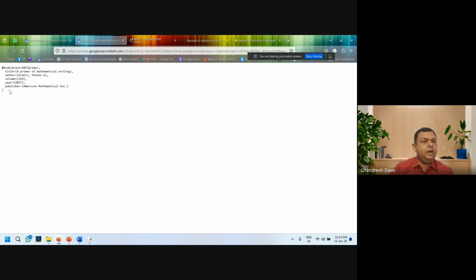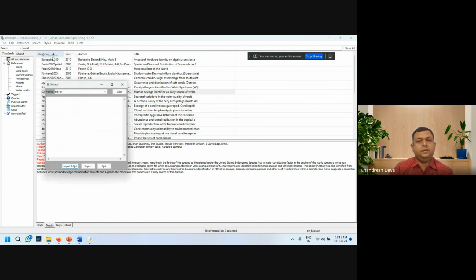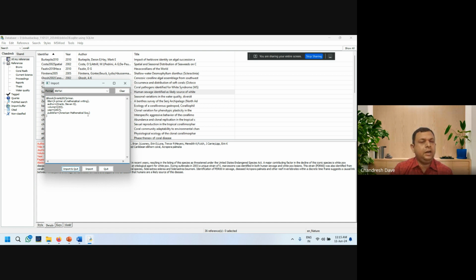A BibTeX format opens and I select that one, go to Bibus and import text window. Here I would paste that text, import and quit.